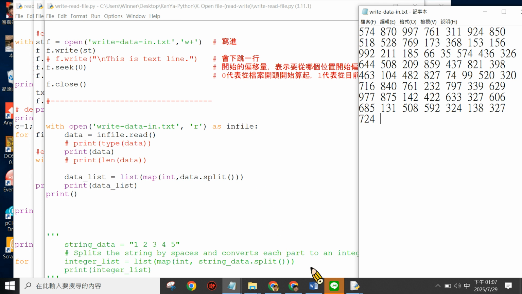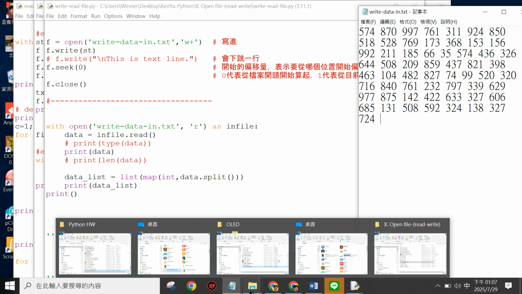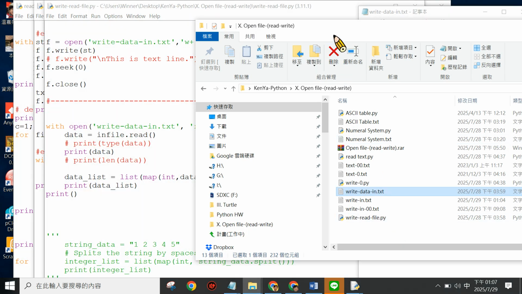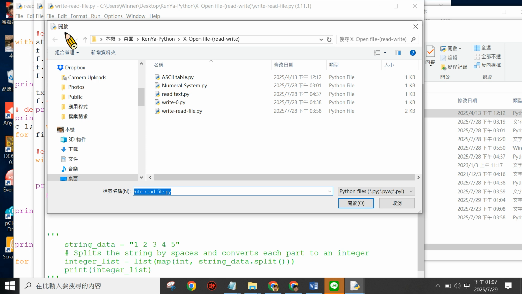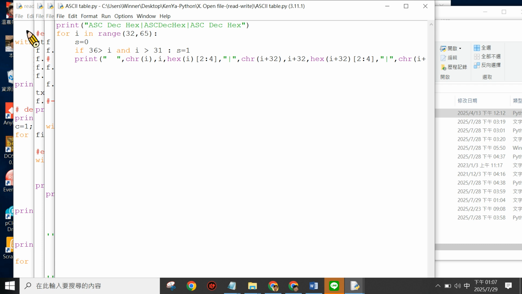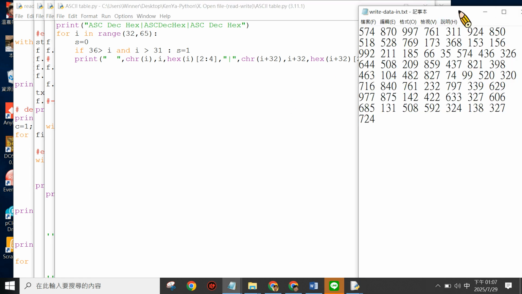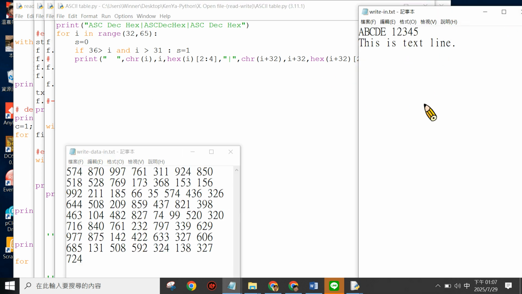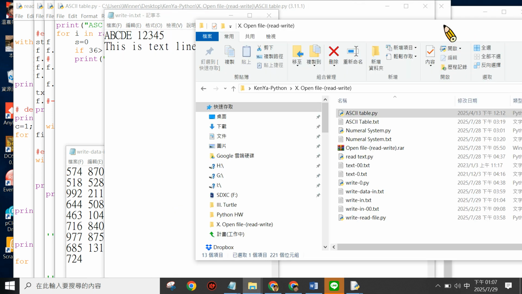Besides these two, we also want you to write two files. The first one is the ASCII table. Using the ASCII code, let me run the program to show you. File, and then ASCII table. If you run this ASCII table and save your printout into this file, the file comes out like this, the ASCII table.